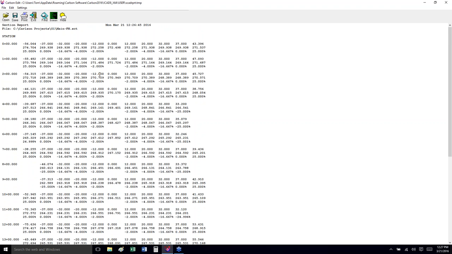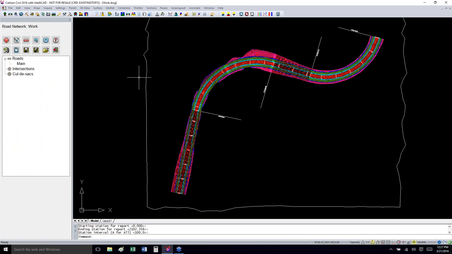You can send this out to an Excel sheet, and you can bring this in a lot of different formats. It's custom to you. But this is a nice basic stakeout to have in the field if you'd like to have it. Let's exit out of there, and let's do one more thing.